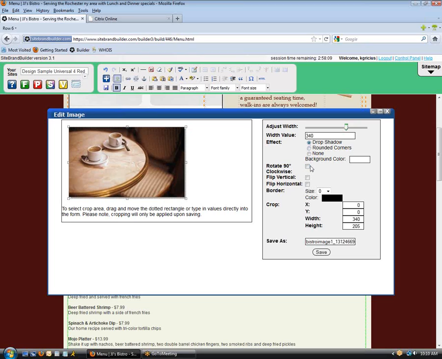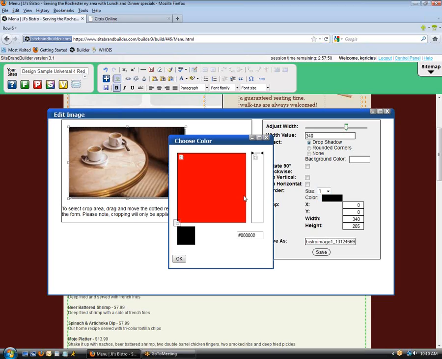You do also have the ability to rotate your images. So here you can see you can rotate it 90 degrees clockwise, flip horizontal or vertically. Another neat feature is that you can actually add a border to your image. So here I'm going to add a 1-pixel border as well. And you can choose the color, and we're going to just go ahead and pick a maroon color to match with our website.